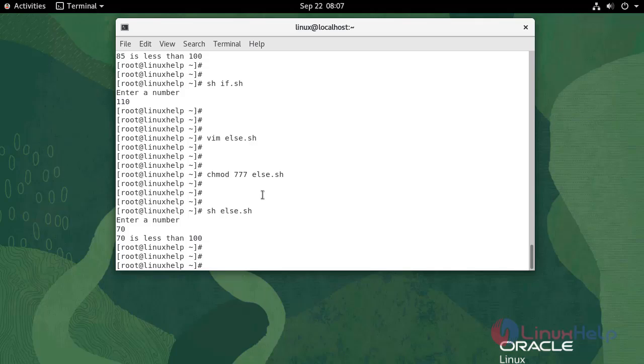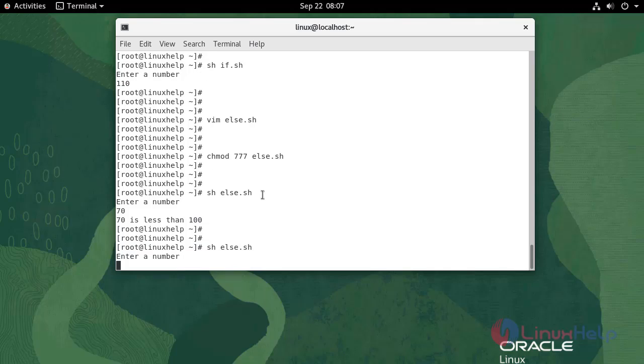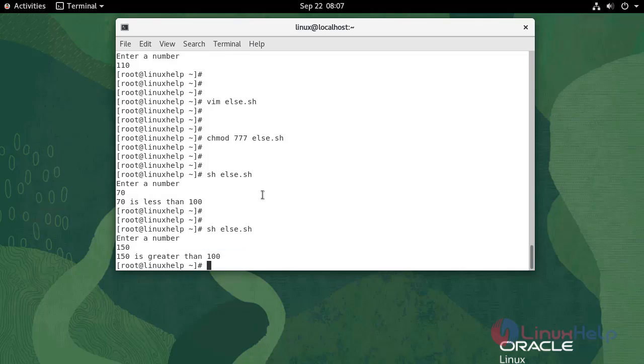Now again I am going to run the command. Now I am going to give a number greater than 100. As you can see, we have given a number which is greater than 100. So the first condition is not satisfied. So the else statement is working properly.